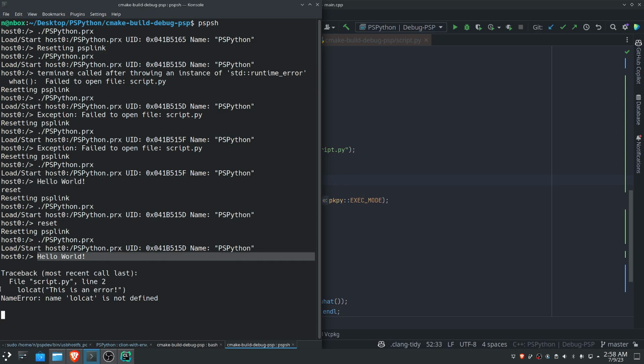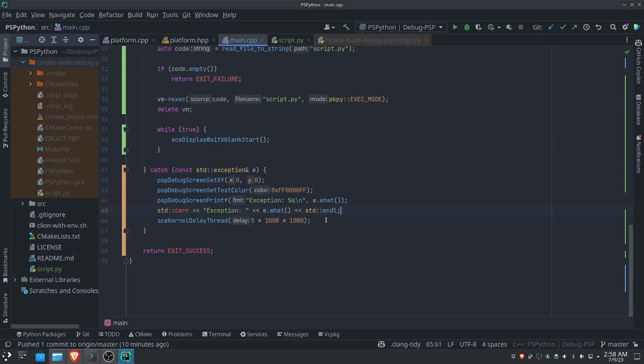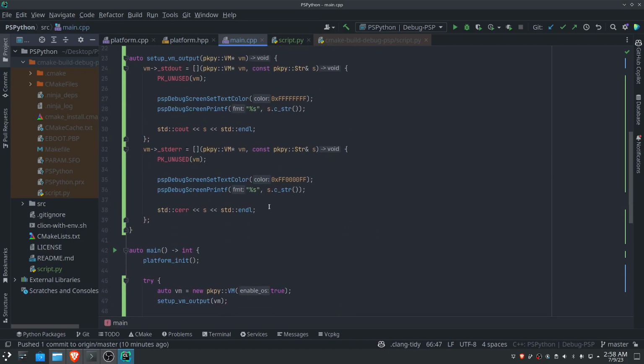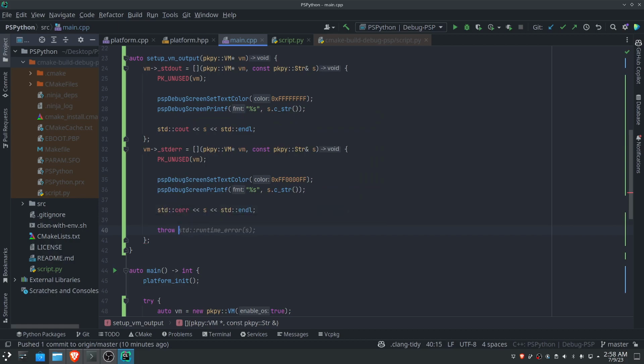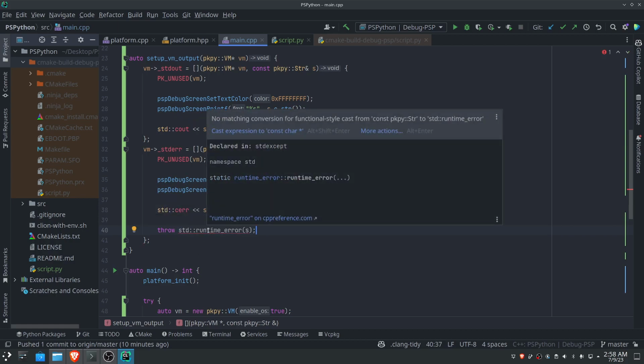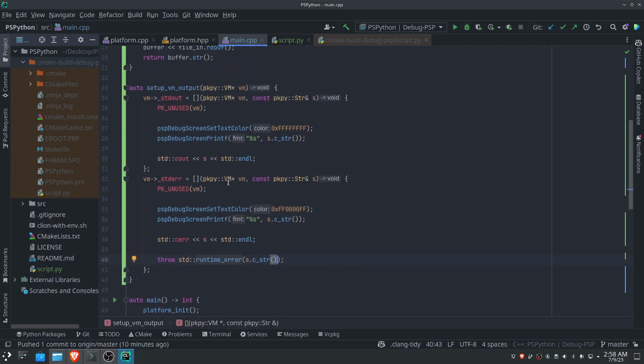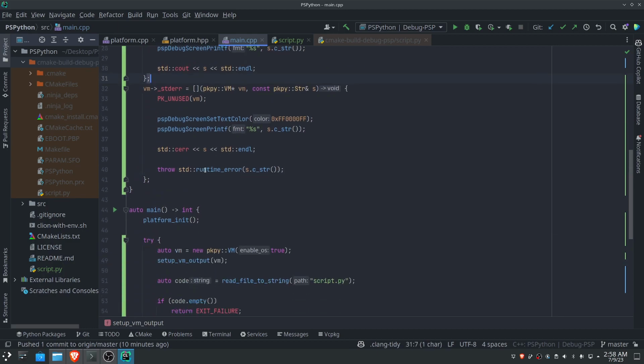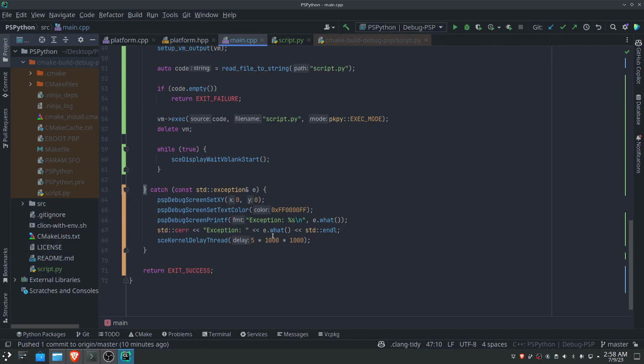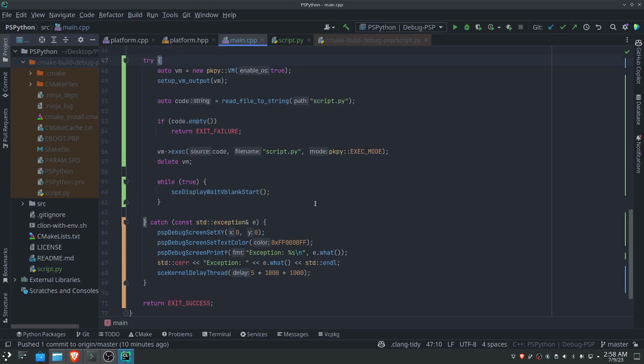It says hello world, and does traceback file script py, line 2, lolcat, this is an error, name lolcat is not defined. And then once we get here, this isn't actually throwing an exception. Here, we'll do a throw standard runtime error with the string s, and that has to be converted to const char. So now we have standard out, standard error, and then the runtime error gets triggered, and that will throw the exception out into here. That actually does a double print.